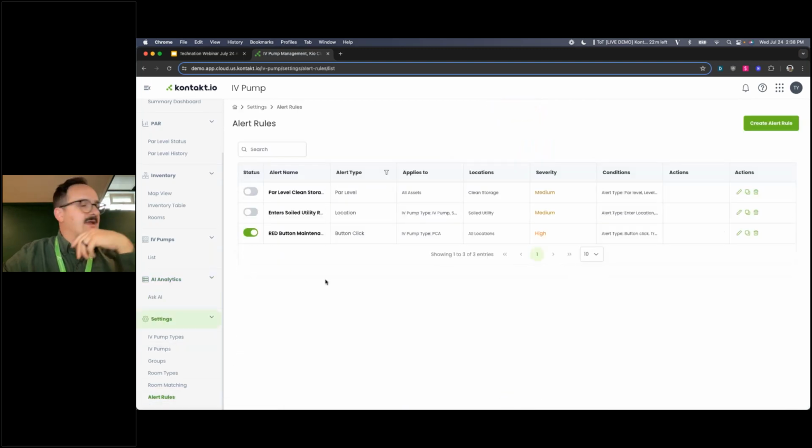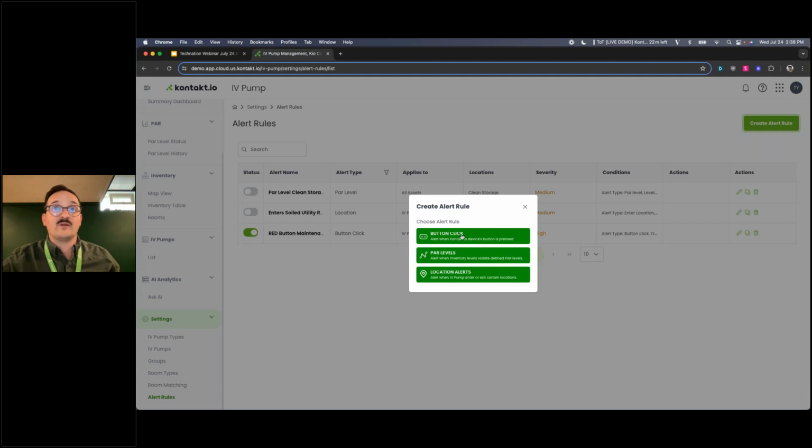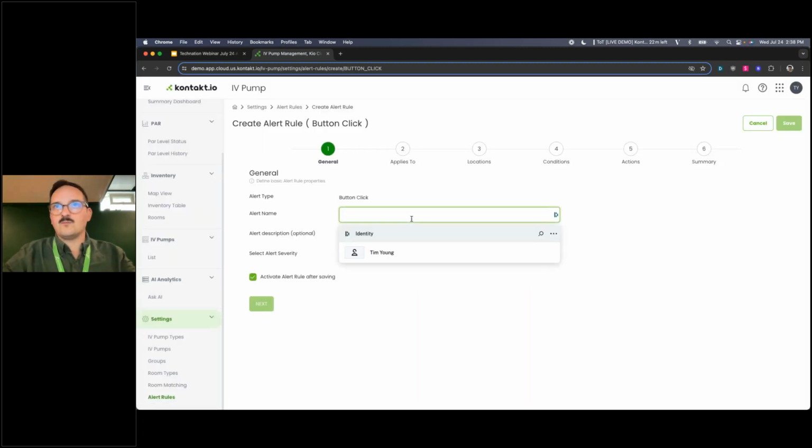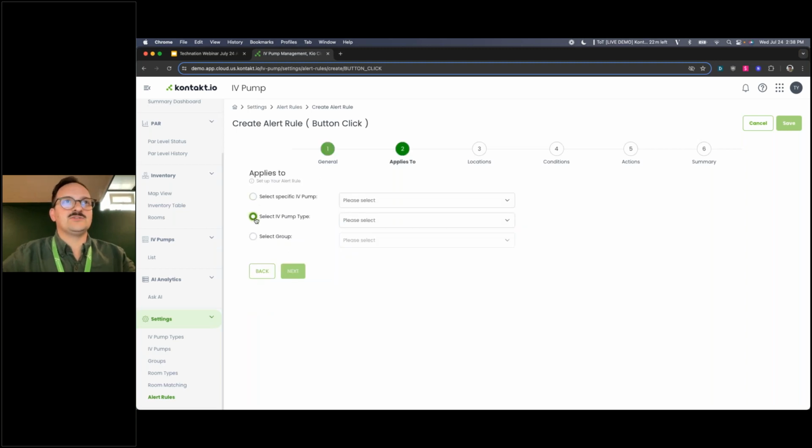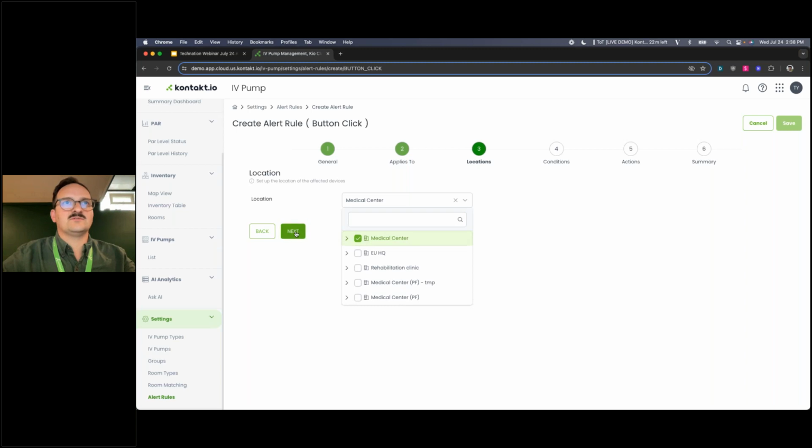Beyond that, we talked about button presses earlier to shorten the amount of time it takes to get notifications about certain things. And I like using the alert rules engine to automate workflows for you. So for instance, for the button click, I can come in here and say, hey, let's call this rule device broken for now. I want it to be specific to just our general IV pumps. We'll do all locations. Okay, let's do the medical center. And let's do red button, because we can do blue button for something else.